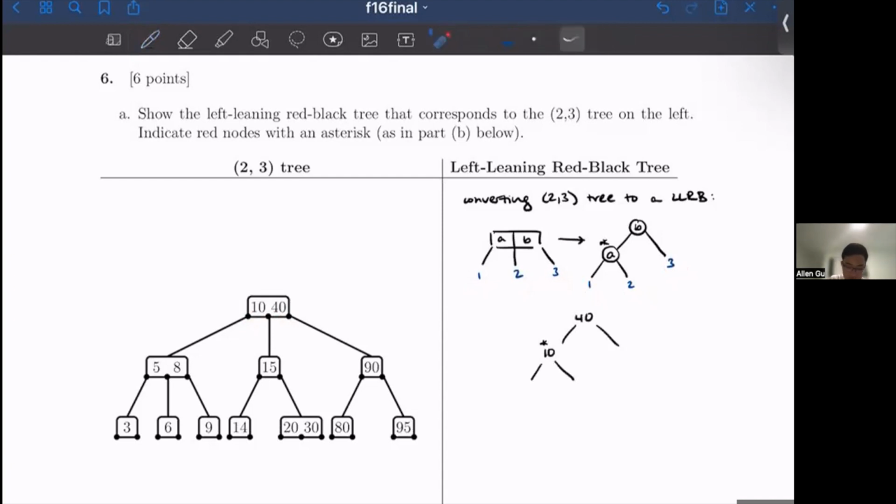And so let's start with the first child, right? The first child will be right here, and it's going to be a 3 node that contains 5 and 8. And so once again, applying our conversion, this would look something like this, where 8 is a black node and 5 is a left-leaning red child.